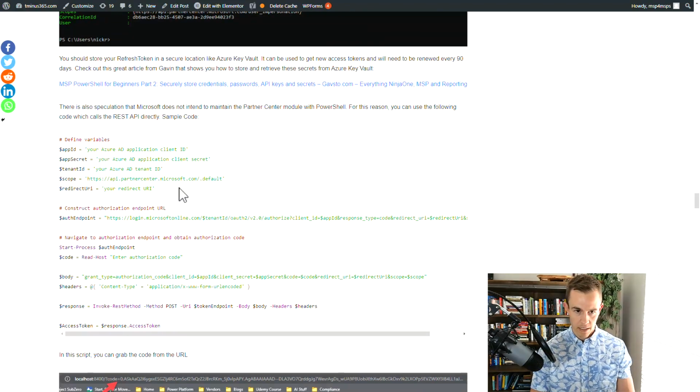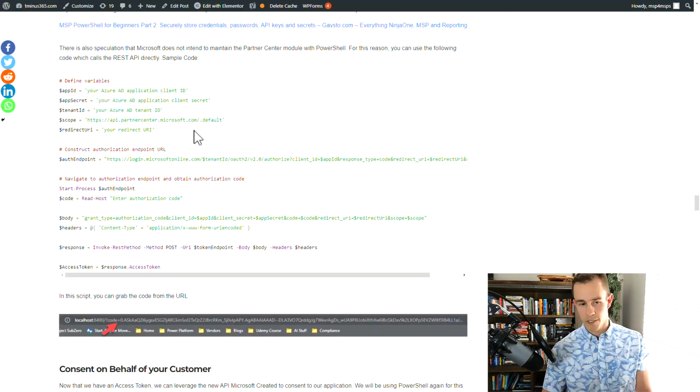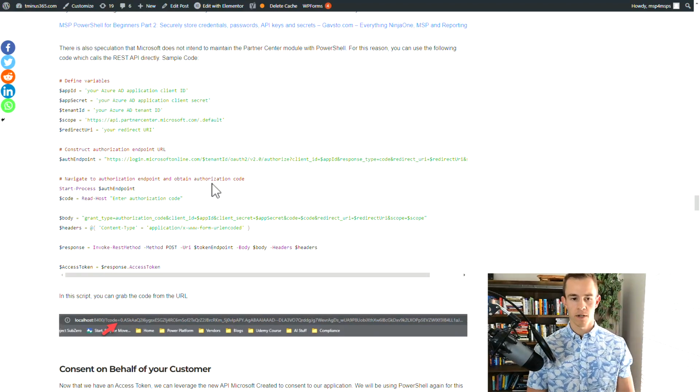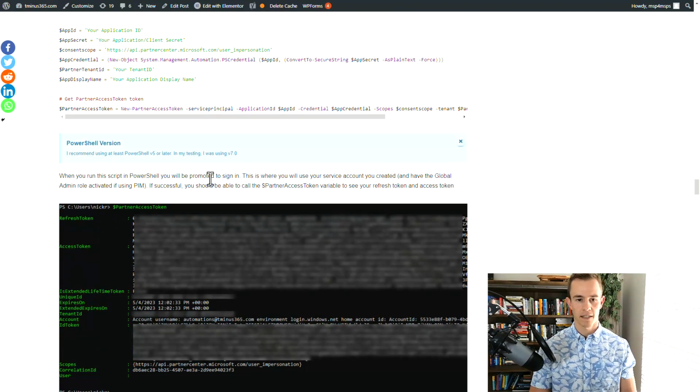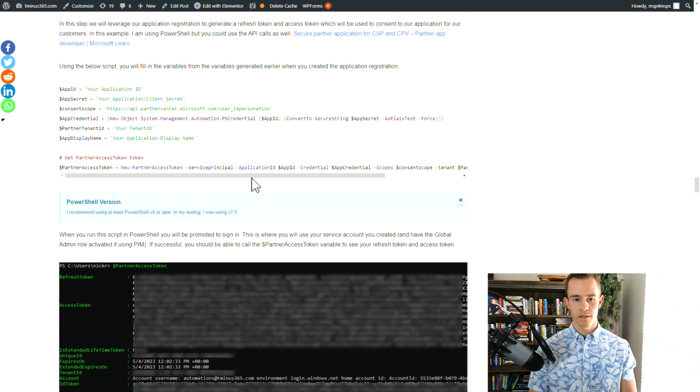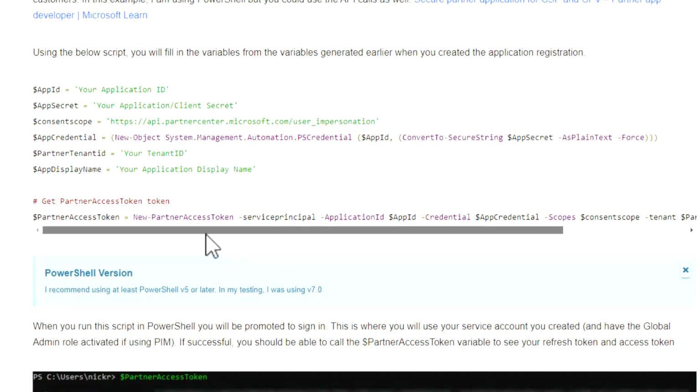So additionally, I also provided a sample just using the REST API. But still using PowerShell, just leveraging the direct endpoint versus the packaged commandlets and things like that in the module itself. So you could use either. For the sake of this example, I'm just going to use this.